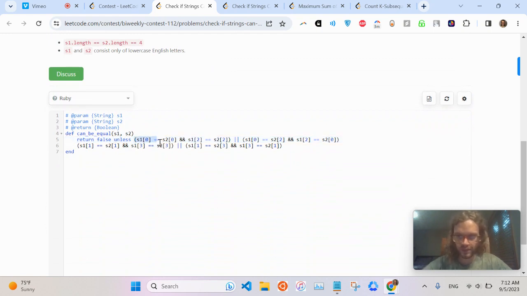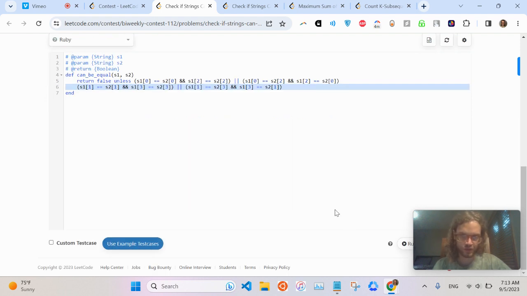Either they both match, the zeros are the same, and the position 2s are the same, or they both become the same when I swap them. 0 and 1 is 2 in the other, 2 and 1 is 0 in the other. Okay? That covers positions 0 and 2. Exact same thing for 1 and 3. Either the 1s and the 3s match, or the 1s and the 3s are swapped. So I need to meet both conditions. So false if these aren't true. False if neither of these are true. But once I've gone through that, then true.